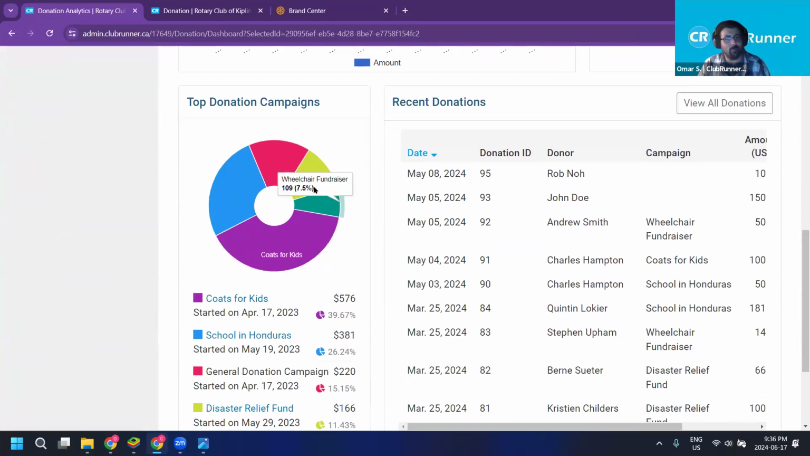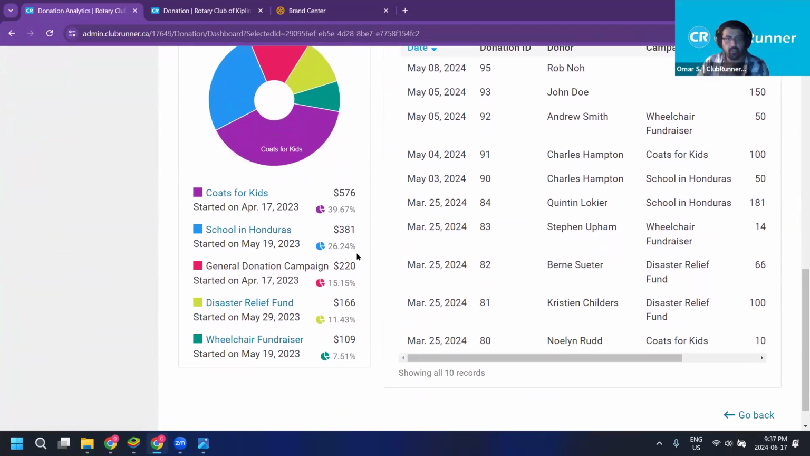If I scroll down some more, we can see which campaign is the biggest piece of the pie. It's our Codes for Kids, but we also have some other ones here with notable portions, and it gives you a little stats at the bottom here.